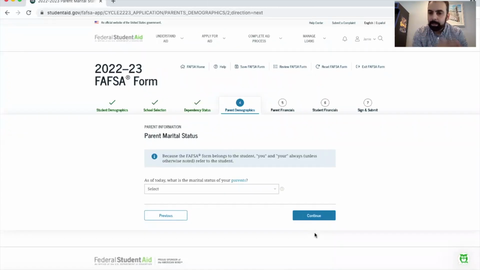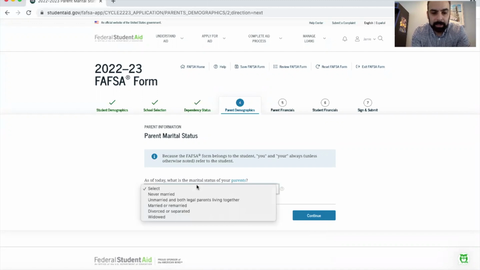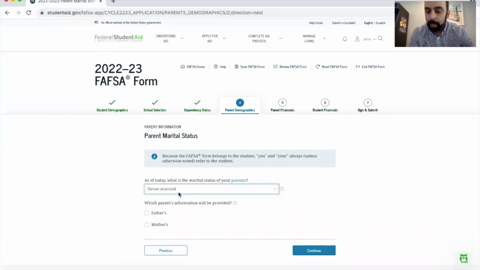And the next thing it's going to ask is the parent's specific marital status. This is where we're getting into the parent section of the FAFSA, by the way. So we'll click on the parent's marital status. You can indicate that they were never married. If I indicate never married, it's going to ask what parent information you want to provide, like I mentioned before.